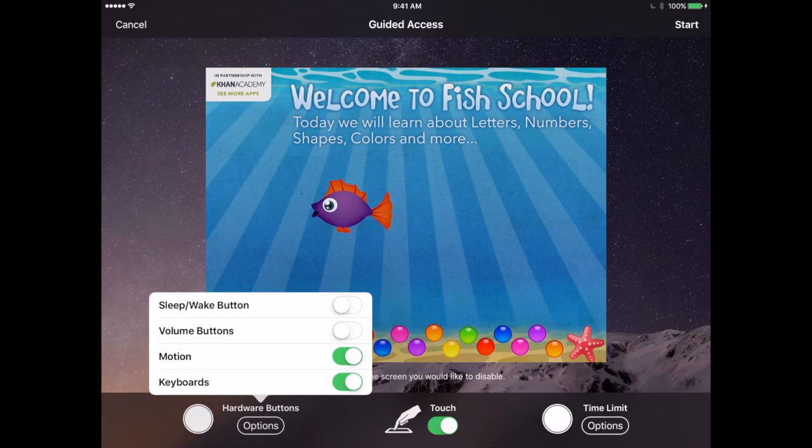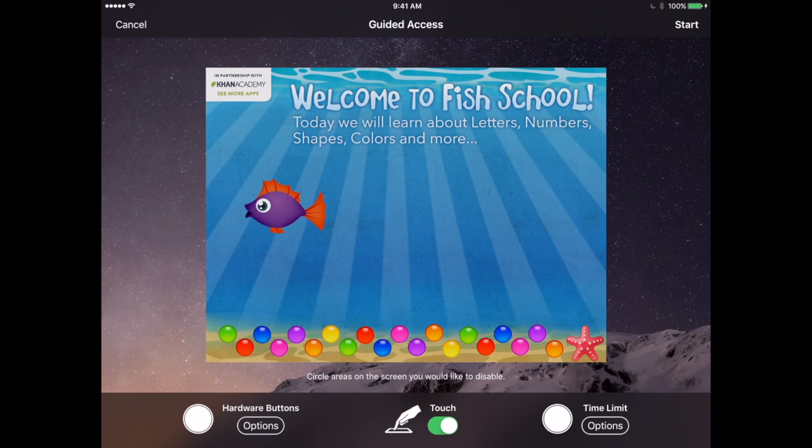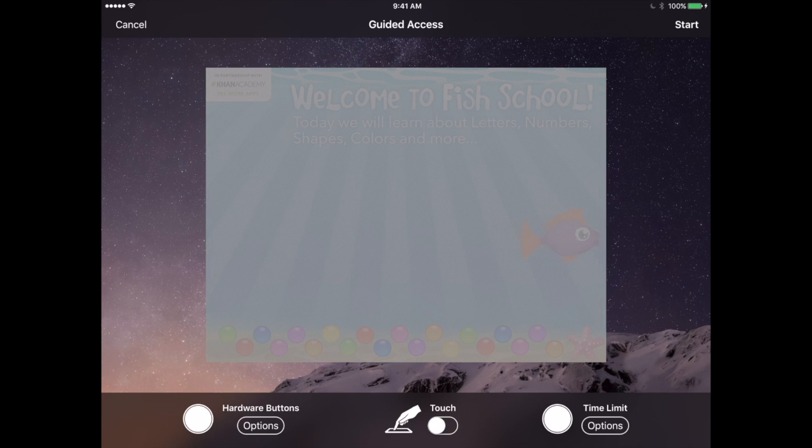The second function that you have here is the touch function. It's right in the middle of your screen at the very bottom. And if you toggle the touch function off, the student is unable to interact with the touch function of the iPad.